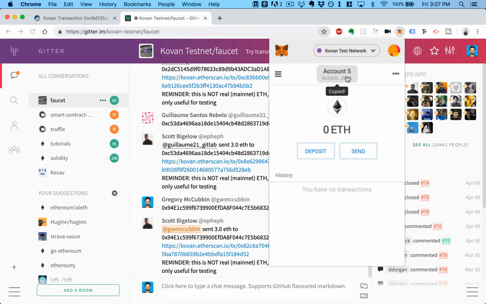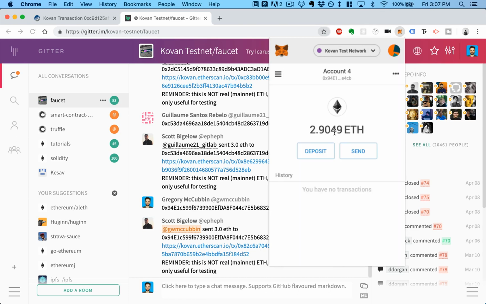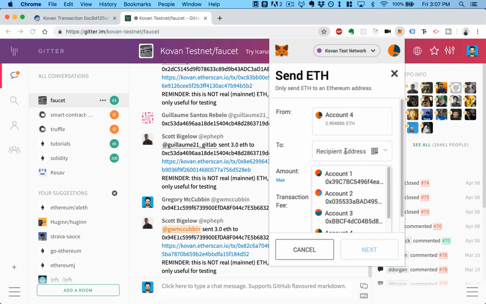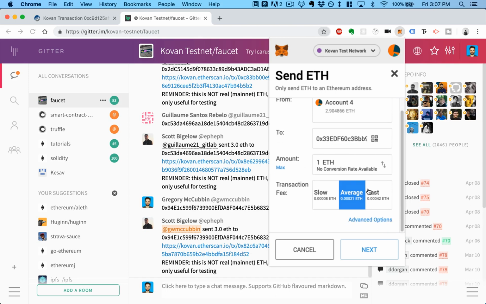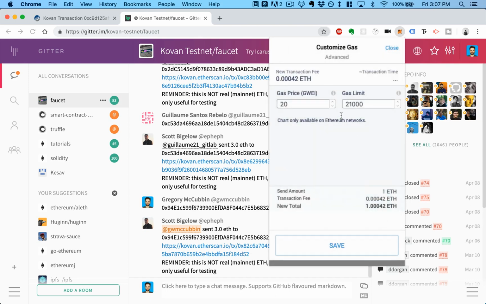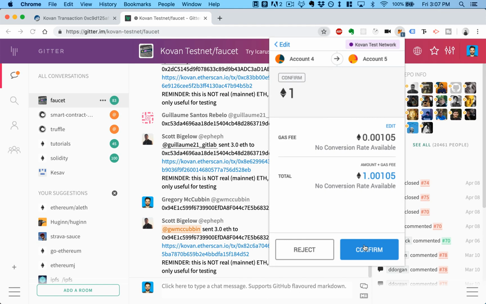Let's copy this address. Let's go back to account 4. Now I'm going to send some ether to this address. This is my new account, and I'll say just 1 ether. I'm going to change the time here. I'll say 50 gwei for a gas price. I want to make it really fast. So I'll save it, click next, click confirm.